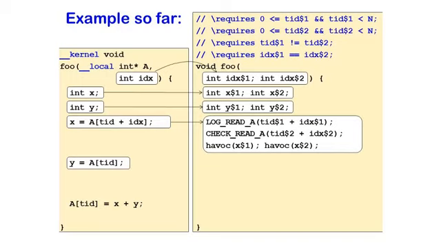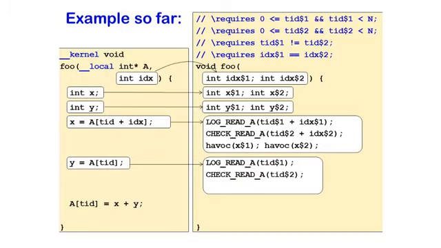Then we have another read. We're reading from A at tid into y, and this is similar. So we log read A for tid 1, we check read A for tid 2, and then we havoc y for both of the threads.